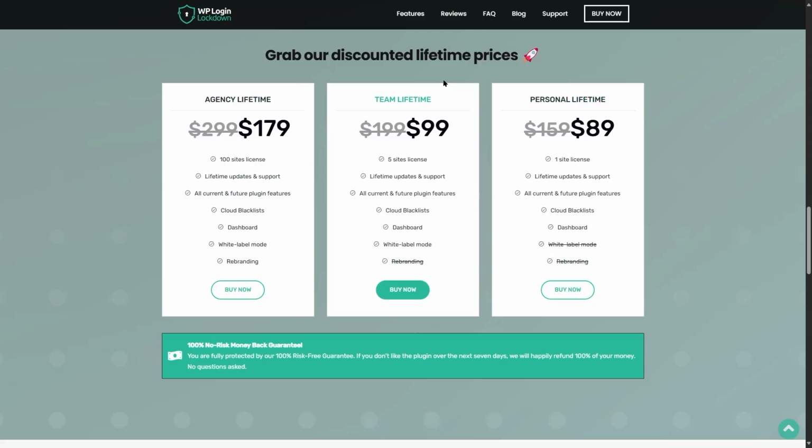Currently, we can see there are 3 plans: the personal lifetime, team lifetime, and agency lifetime. The personal lifetime is available for $159, but with a discount, it's currently available for $89. This gives you one site license, lifetime updates and support, and all current and future plugin features. You also get cloud blacklists, dashboard, but you won't get the white label mode and rebranding.